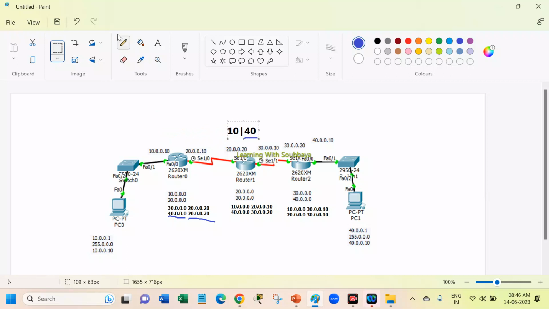The second router again checks whether the destination address 40 is available in the routing table. Yes, 40 is available here. But what is the next address? 30.0.0.20. So the packet moves from the second router to the third router. The third router checks whether 40 is available in the routing table. Yes, it is.